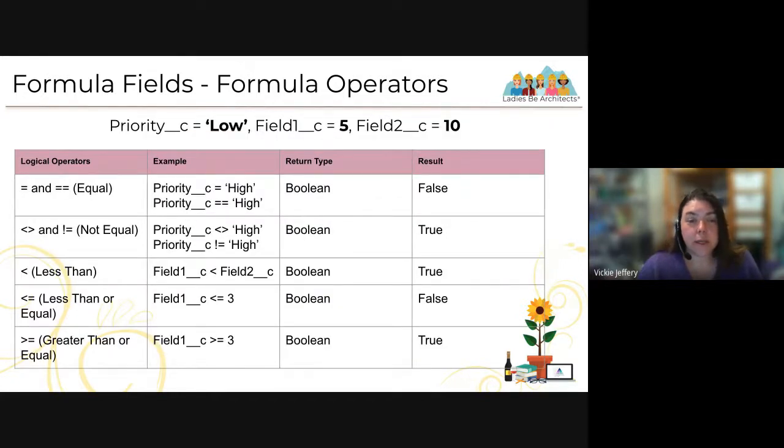Again with operators, so here we've got some Boolean returns. Our priority field is low, our field 1 is still 5, and our field 2 is 10. So I'm using logical operators in here where I'm saying priority equals high. And you can see there that I've got the equals or the double equals, you can use either. And the Boolean there is false because it's low.